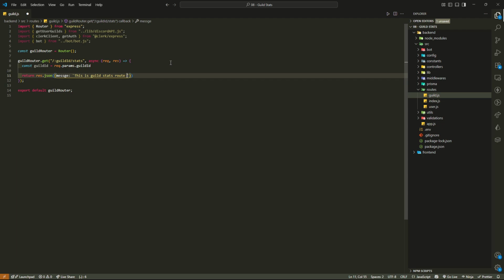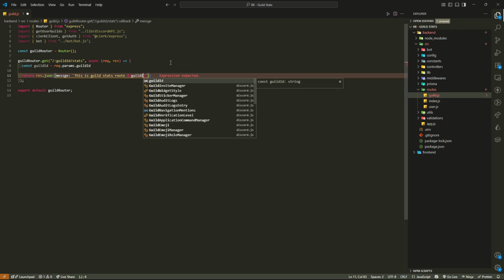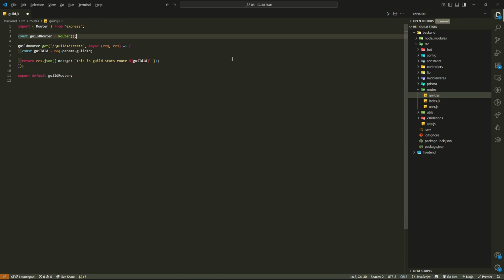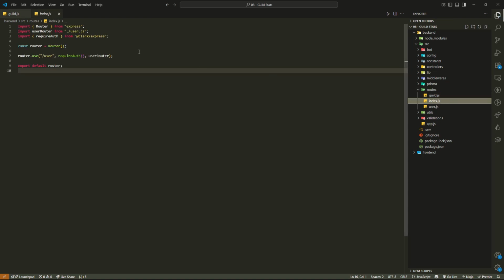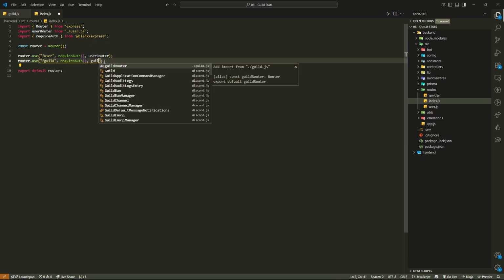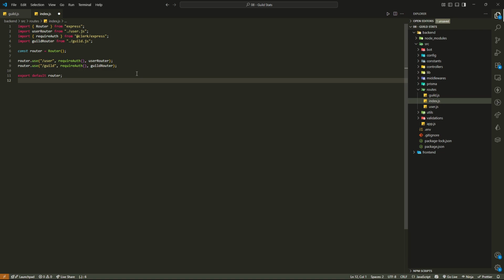Now let's add this route into our index.js file. Copy down the line where the user route is defined. Instead of /user, replace it with /guild. And instead of user router, change it to guild router. Import the router at the top, save the file, and that's it.